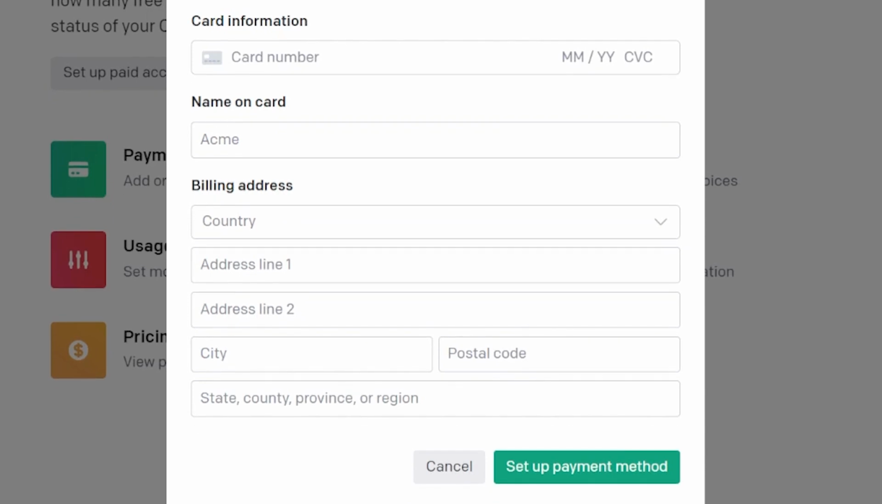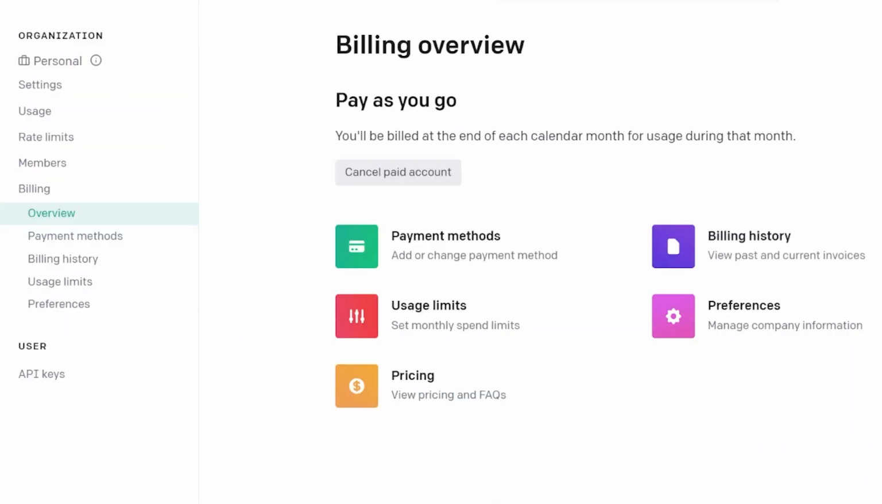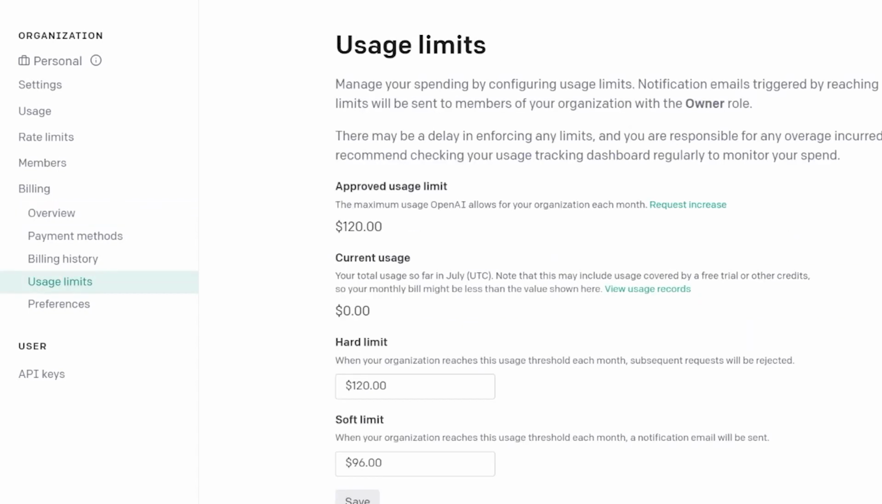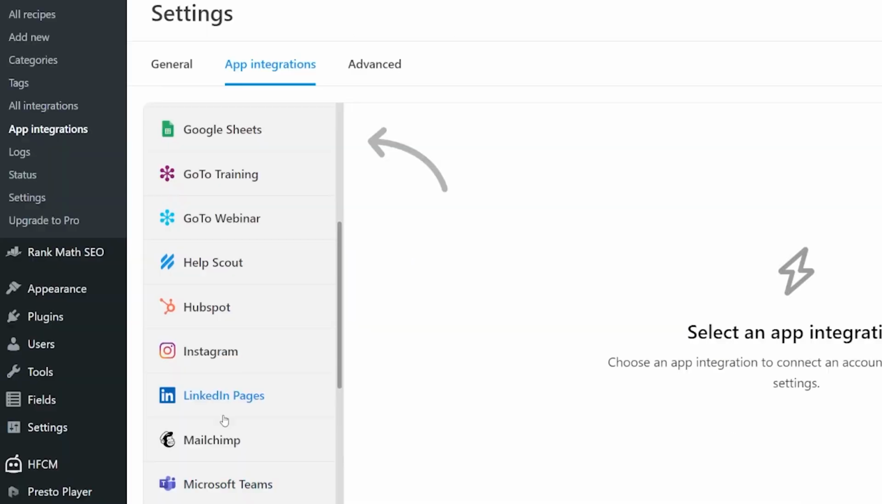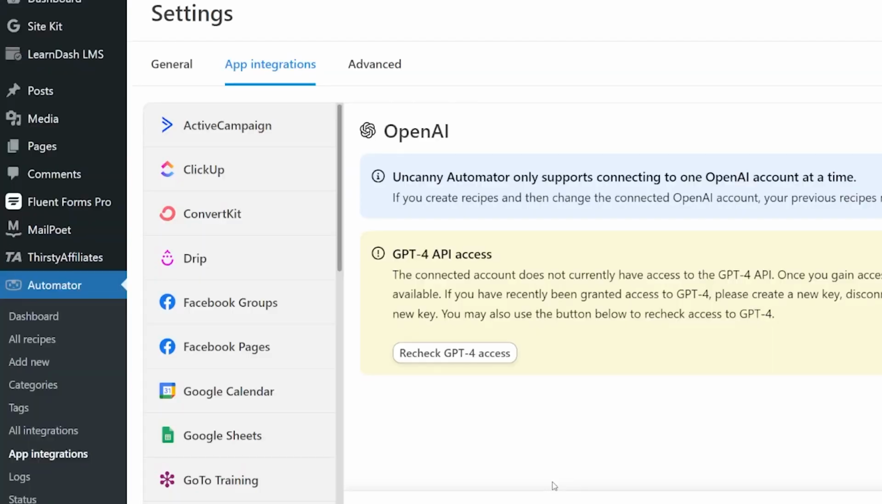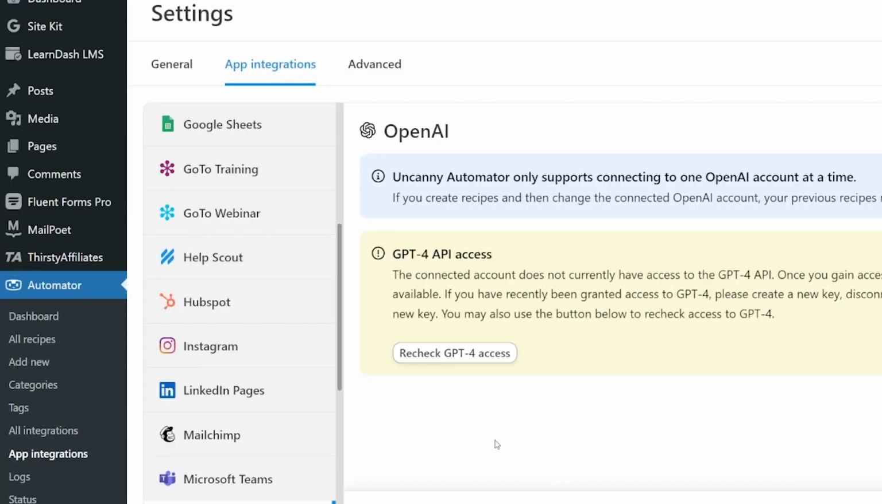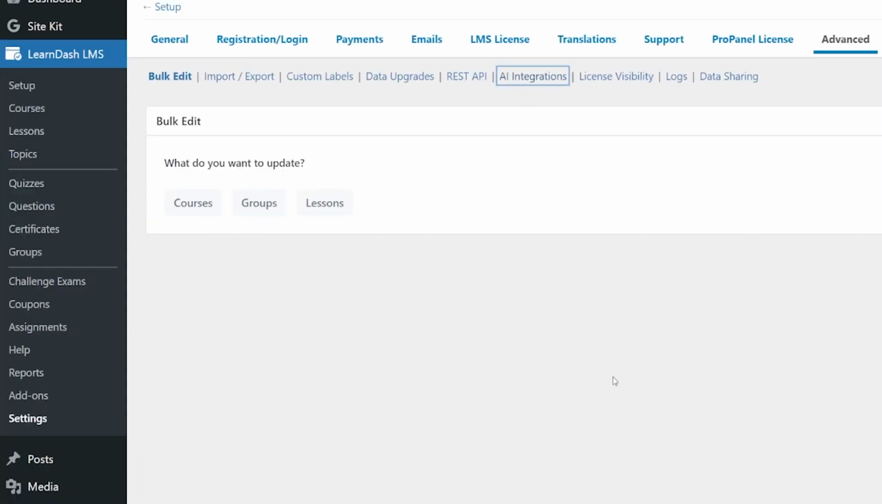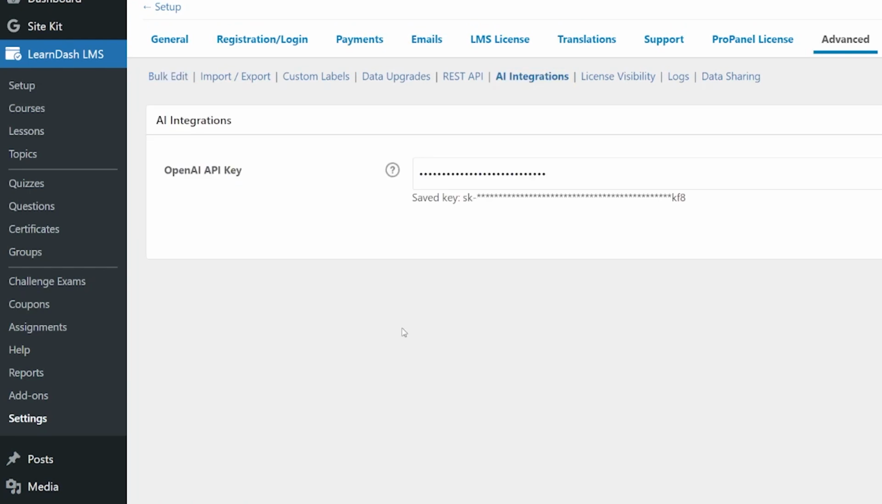If you want to limit your spending, you can do so by going to Billing and then Usage Limit. Set the limit you want per month or overall. You're all set for both ChatGPT and AI WiseMind. By the way, every time you want to use ChatGPT with another program and need to connect the API, you'll repeat this process and create a different API for each one.